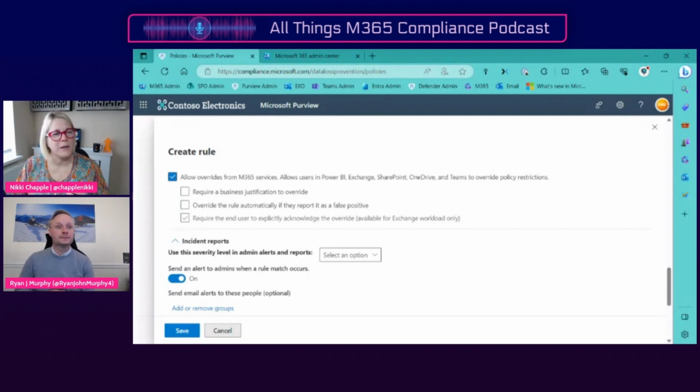And I think particularly in the early days, you're likely to get a higher volume of these because these policies will need tweaking and adapting. This information about the business justification is being captured. So where we looked earlier on, we could see the triggers, what's being triggered in that activity explorer. You can then go in, have a look and say, well, why are people overriding them?